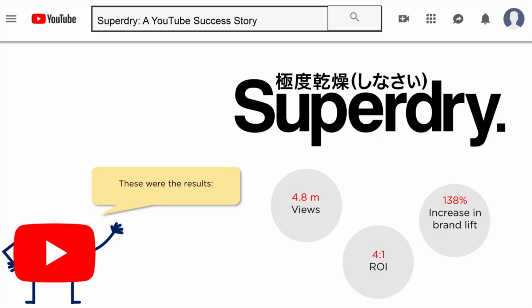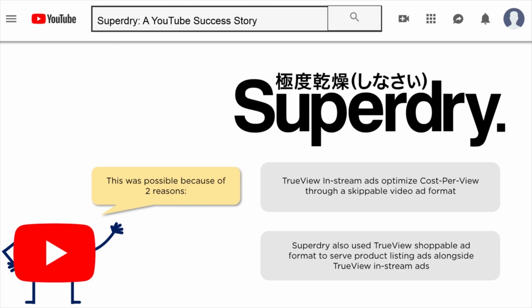So you're able to know who your target audience is. You can go out and target them with a cool video. And given that YouTube is vast, then you can really take advantage of a lot of their ads. So what they probably did, again, was those TrueView in-stream ads with a cost per view through a skippable video ad format. And they also used the shoppable ad format. So that is another option on YouTube. So they took advantage of all YouTube had to offer.